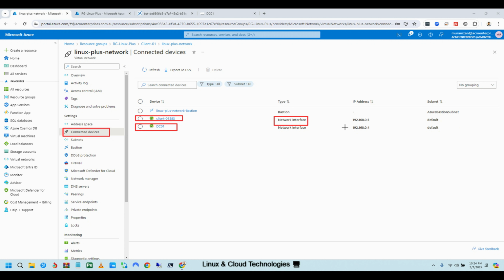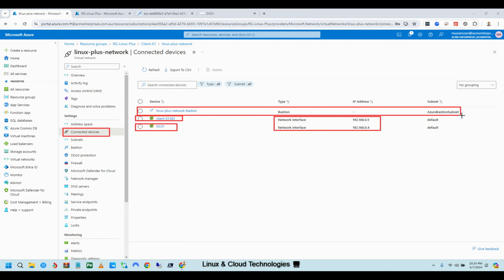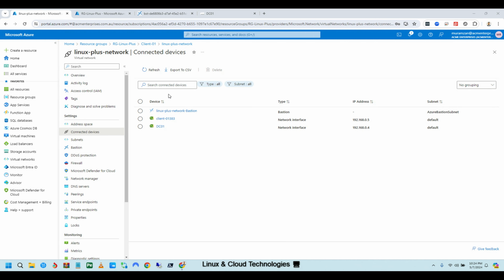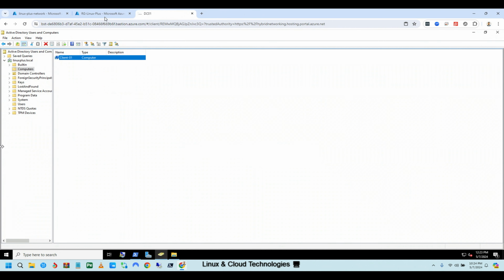So they are using, of course, 4 and 5. But at the same time, any device that I connect to this network is also a member of this Bastion network that I have, which is a different subnet. That means I don't need to open any other ports. I can simply connect using the Bastion to any of the VMs that are part of this Linux Plus network, which makes it a bit easier.